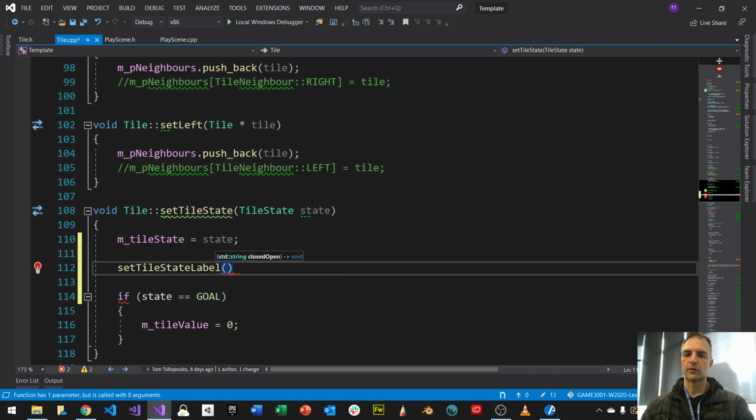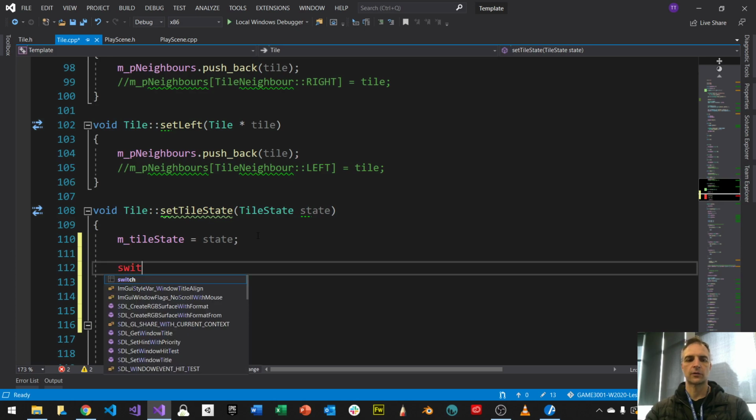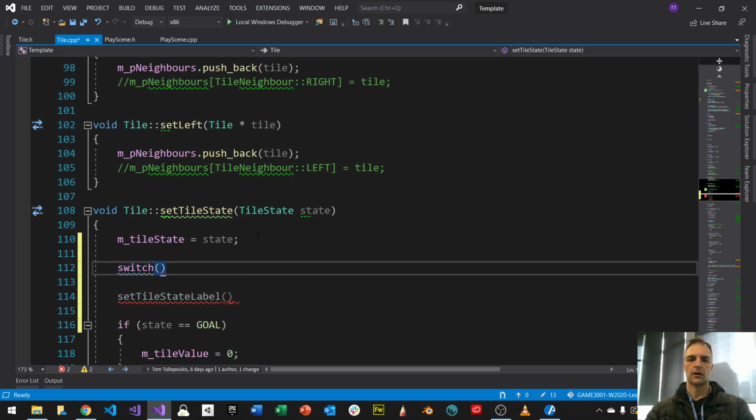But it really depends on what the state is. If it's open, it should be an O. If it's closed, it should be a C. If it's start, it should be an S. And if it's goal, it should be a G. And if it's undefined, it should be a dash. I want to be able to set that up. So we'll do a switch case in here. Switch case on the state.